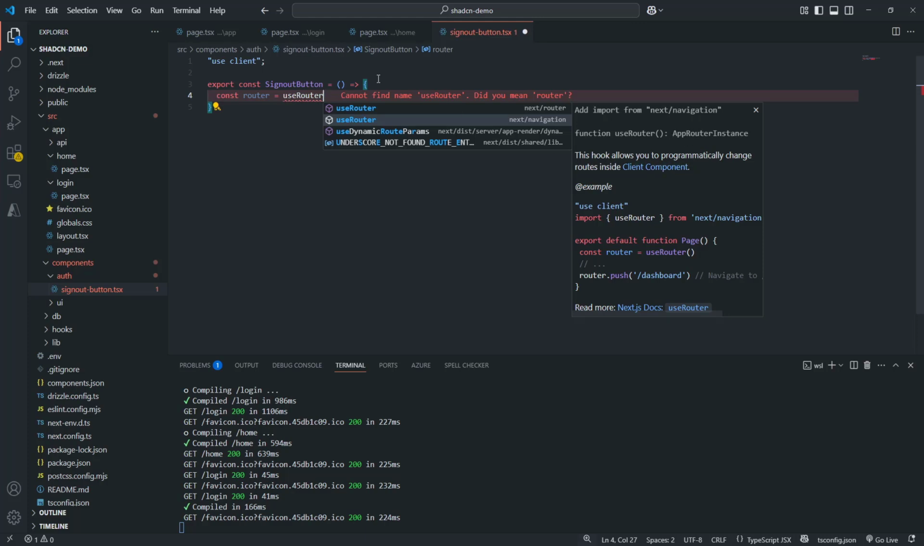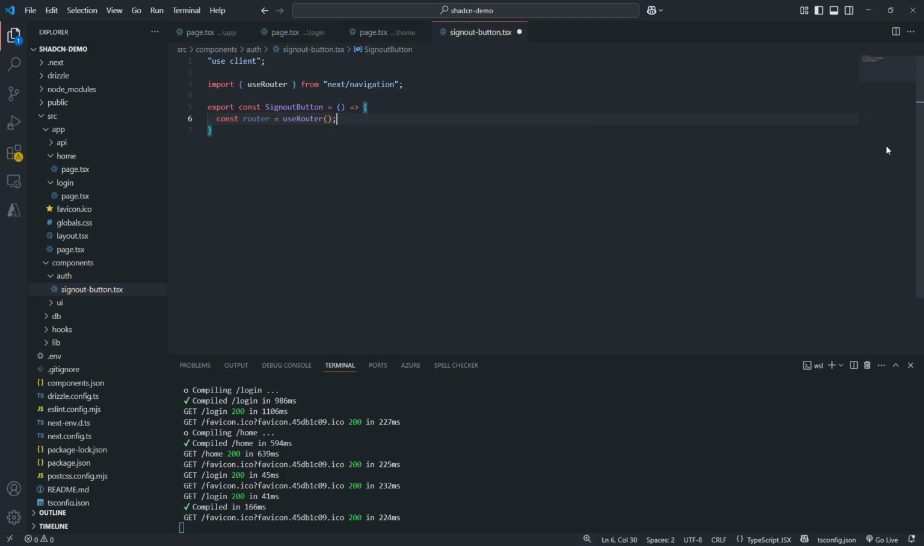And for this specific example, to use inside of a client component, we've used the use client directive here to declare that SignOutButton is a client component. So we need to use the second one. Make sure you don't make that mistake. So there, we've called the hook there to get our router instance.